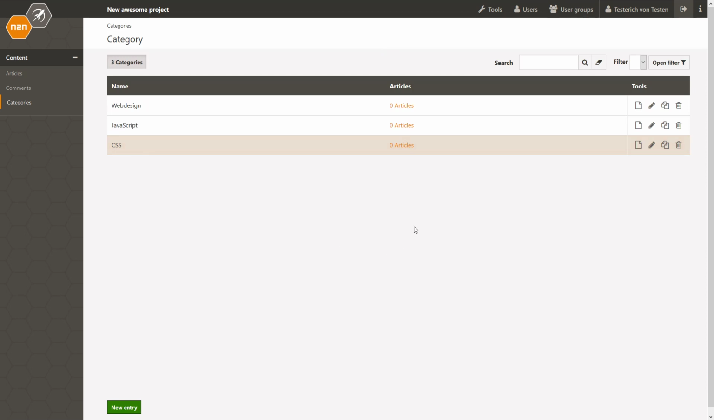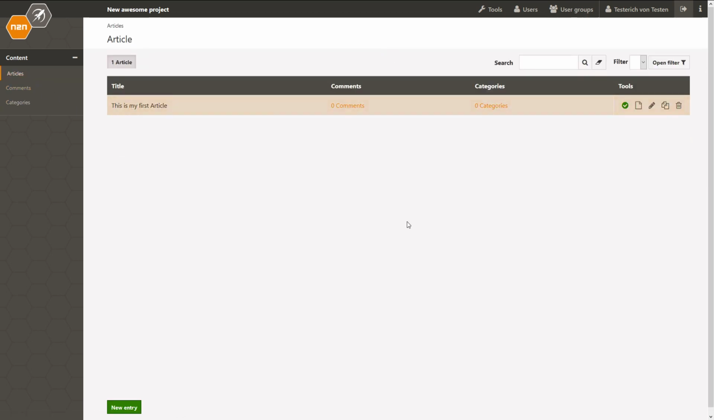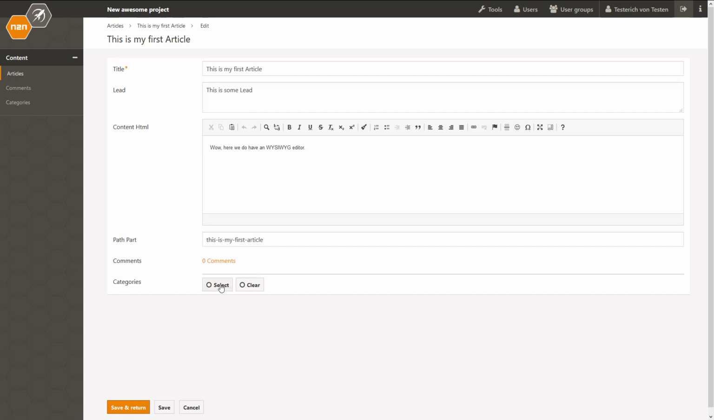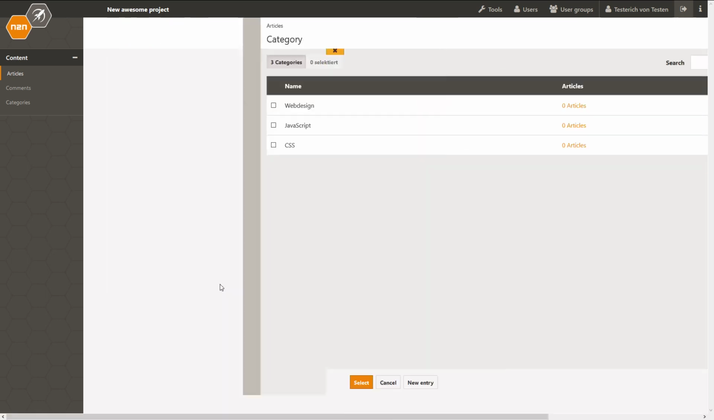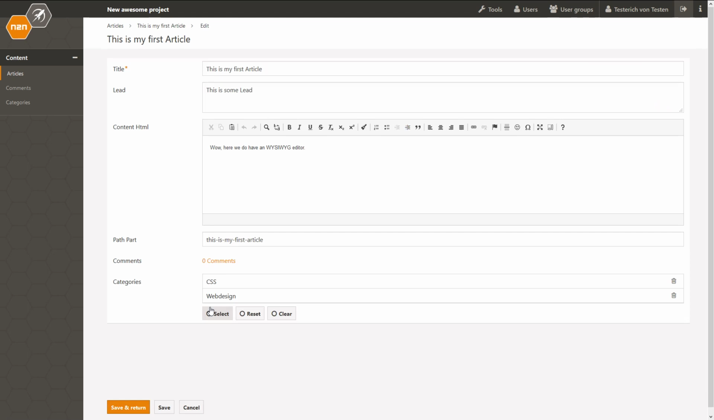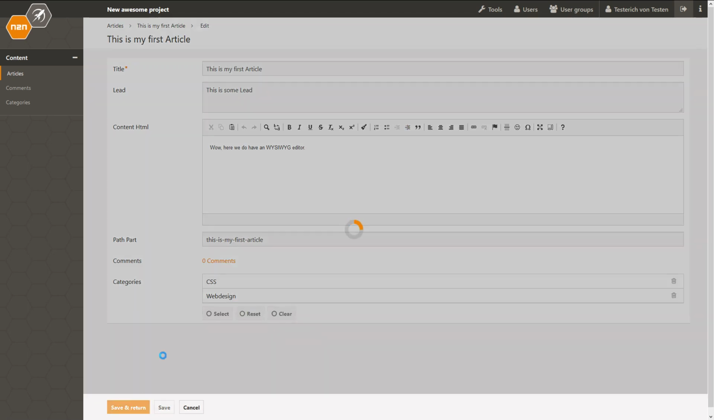So there are some minor CSS bugs that we are still working on, so don't care about those. I'm just showing you how to add a category now. I can just hit select and say, well, this article should be published in the categories of web design and CSS. Hitting save and return.